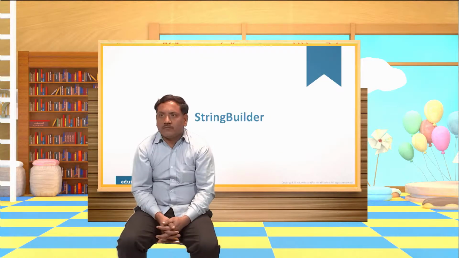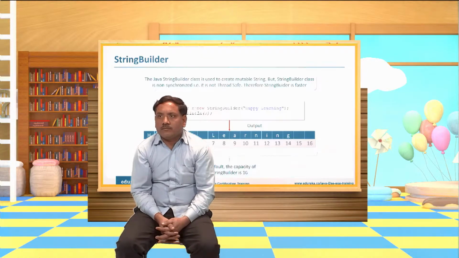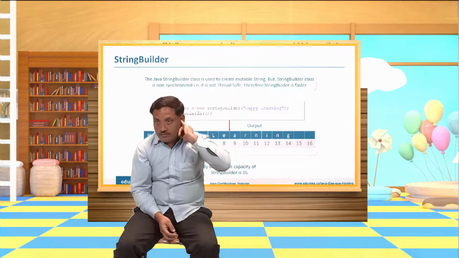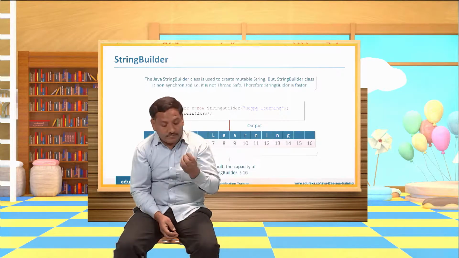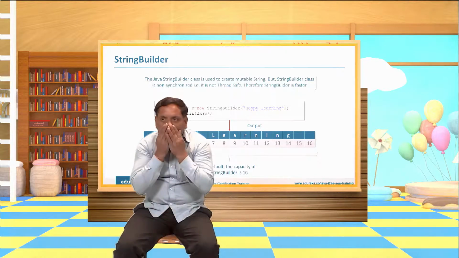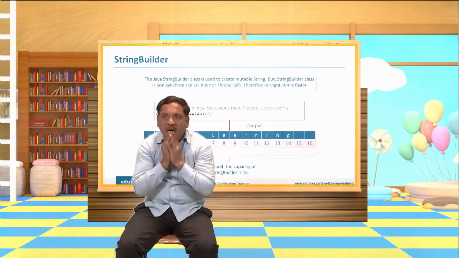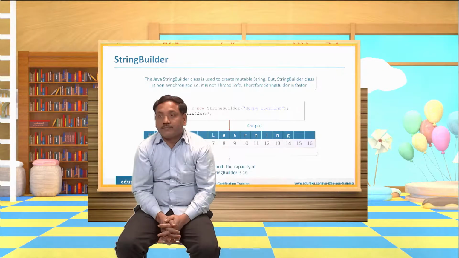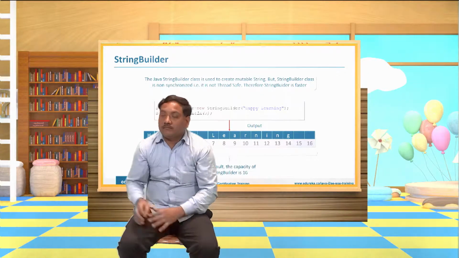If you have string buffer, why do we have string builder? String buffer, as I said, has some drawbacks. The drawback is that string buffer is synchronized. When I say synchronized, it means that only one thread can enter it and process it. So if you have a multi-thread application, you should go with synchronization, because synchronization has some overhead. It has its own trade-offs.